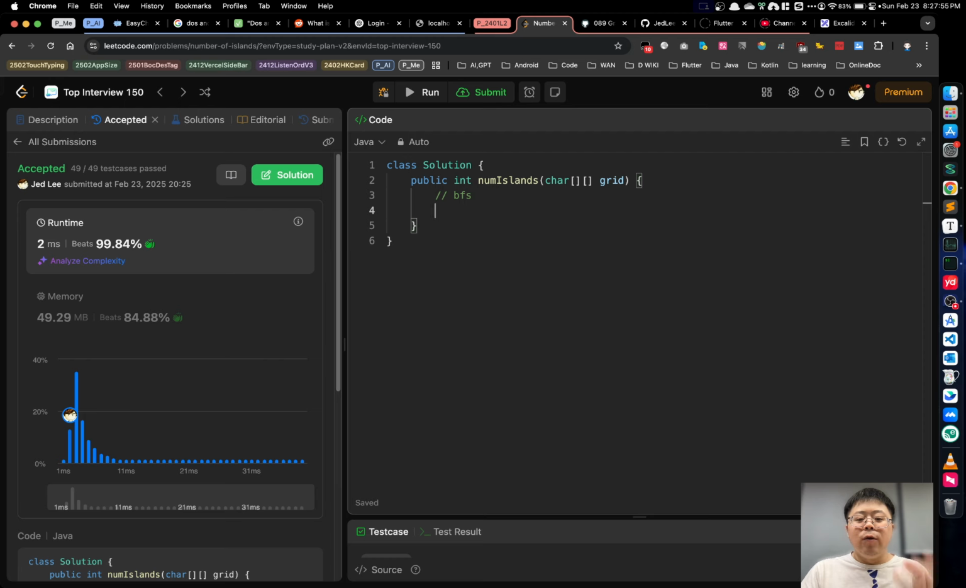First, we'll check if the grid is null or empty. And it is very similar to the first approach. If grid is equal to null or grid.length equals 0, we return 0.